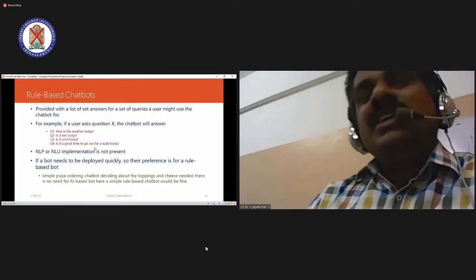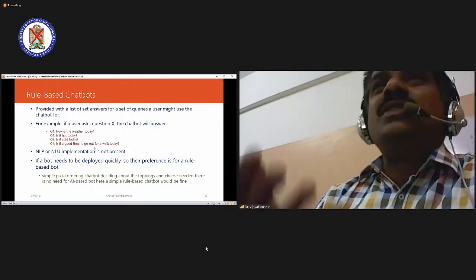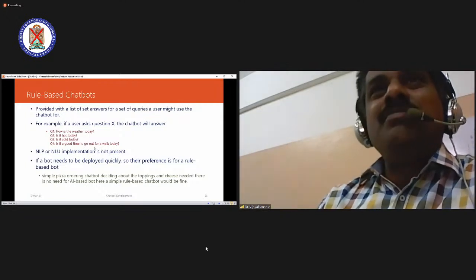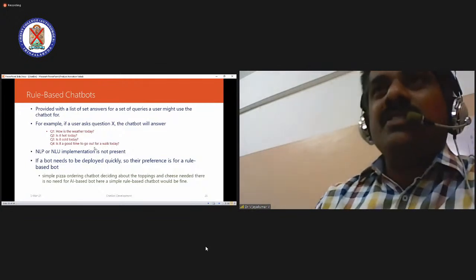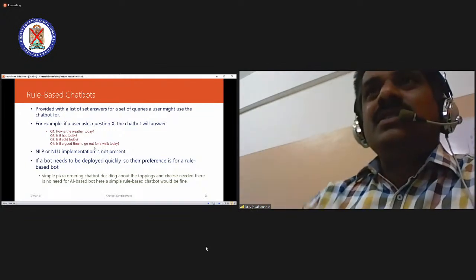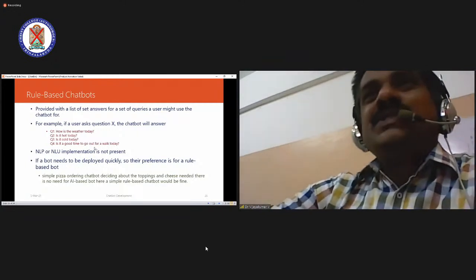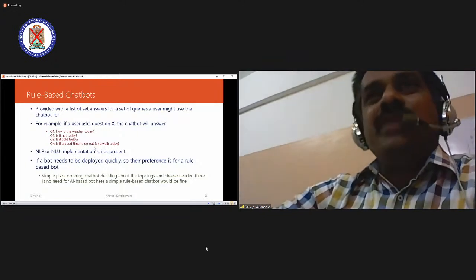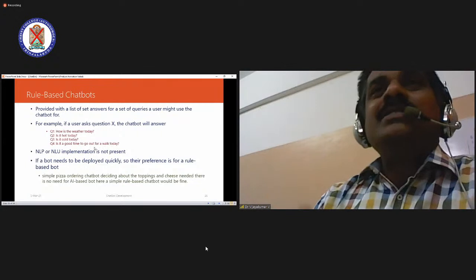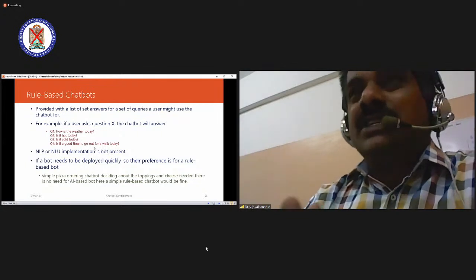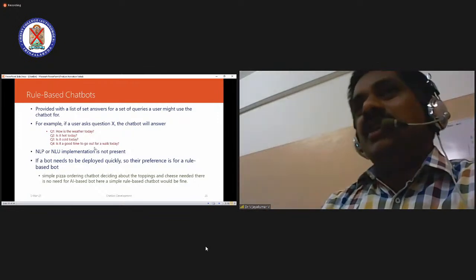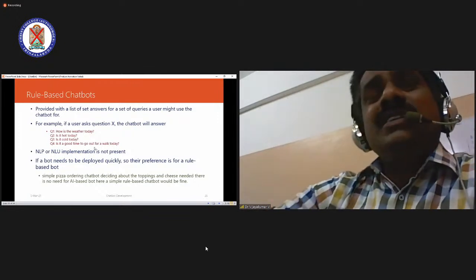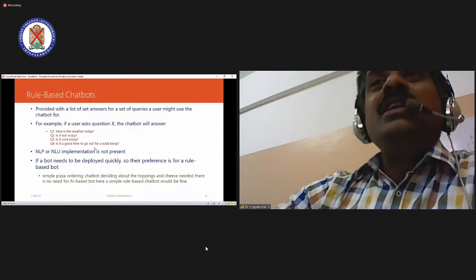In this type of rule-based chatbot, NLP, NLU and NLG are not required. They are not present. So if a bot needs to be deployed quickly, the preference is rule-based. For example, a simple pizza ordering chatbot can be developed to get the order from the user. Here, it's not necessary to develop an AI-based chatbot.